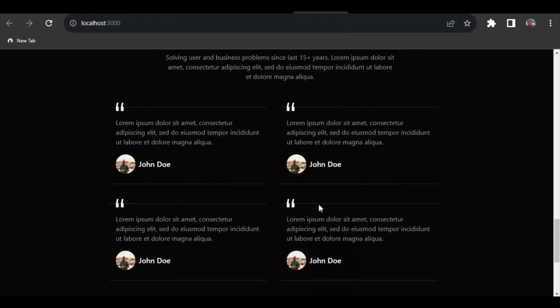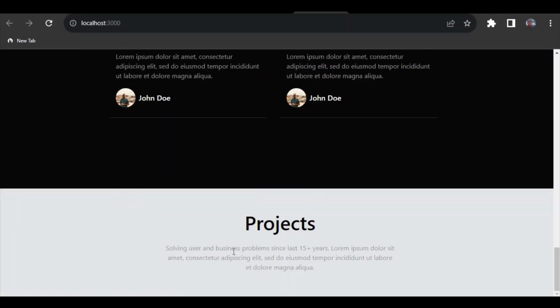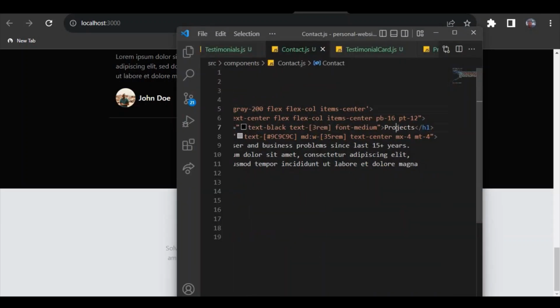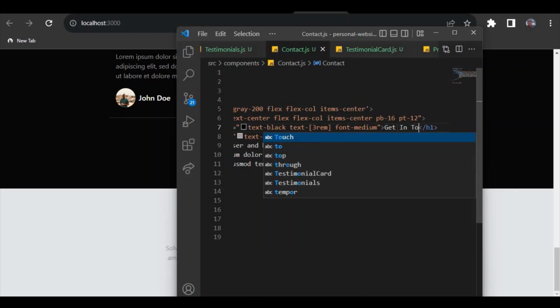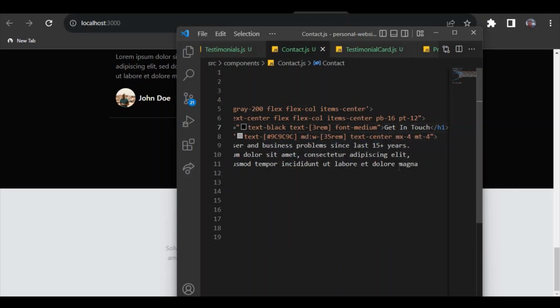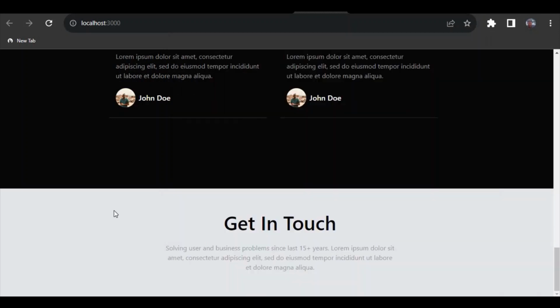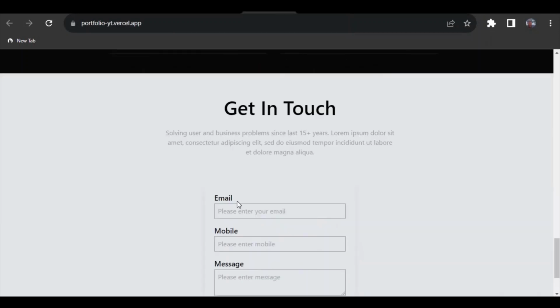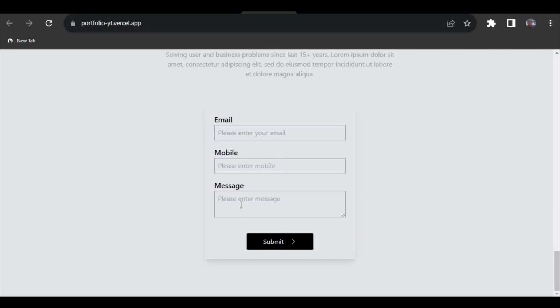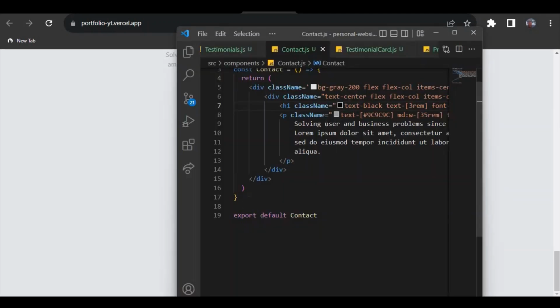Alright, so we have it here now. The project and then this dummy text. So instead of projects, let's say get in touch. Okay, so yeah, let's see what we have to do next. Let's create this form, then create this form component here.